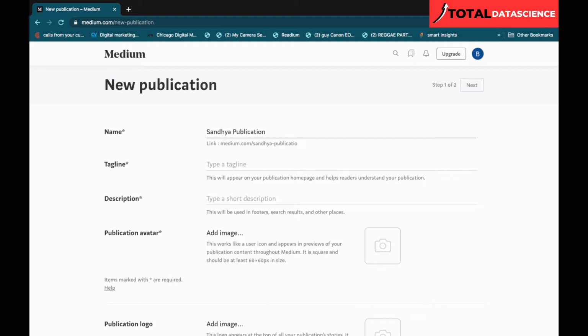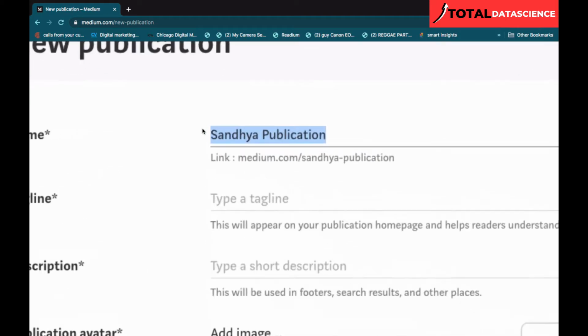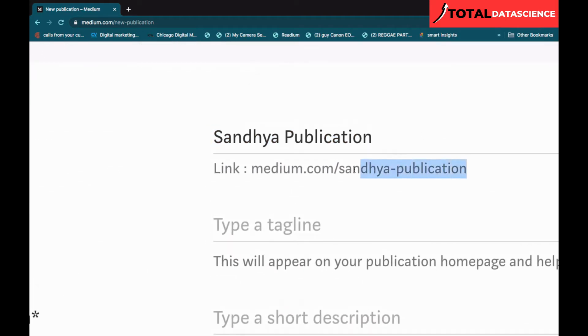Think of it like the New York Times or an Indian Times, where several articles can be published in that publication. All right, so think of it that way. As soon as you do that, you can see that this has been added as an extension here, so this becomes your URL. This is the link that you have to your publication.